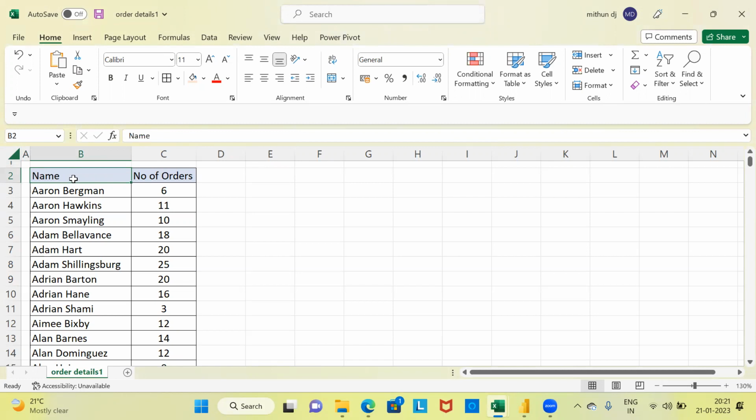Remember, this is the only name. This is not customer name. So we may have a problem in establishing a data model. The first field is name, and the second field is number of orders made by the customer. Aaron Bergman, he has made 6 orders. Aaron Hawkins, 11. Aaron Smelling, 10, so on and so forth.